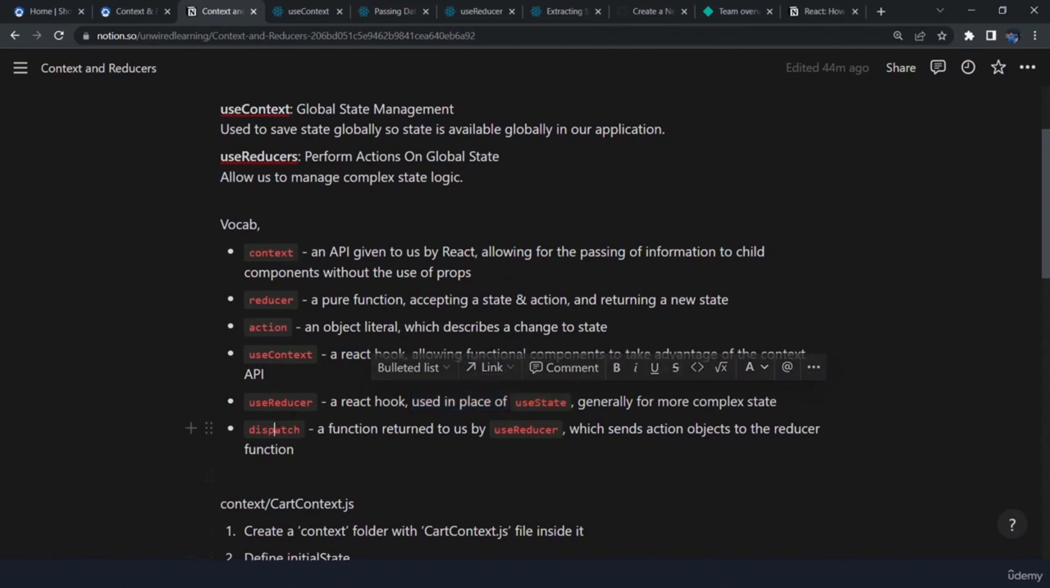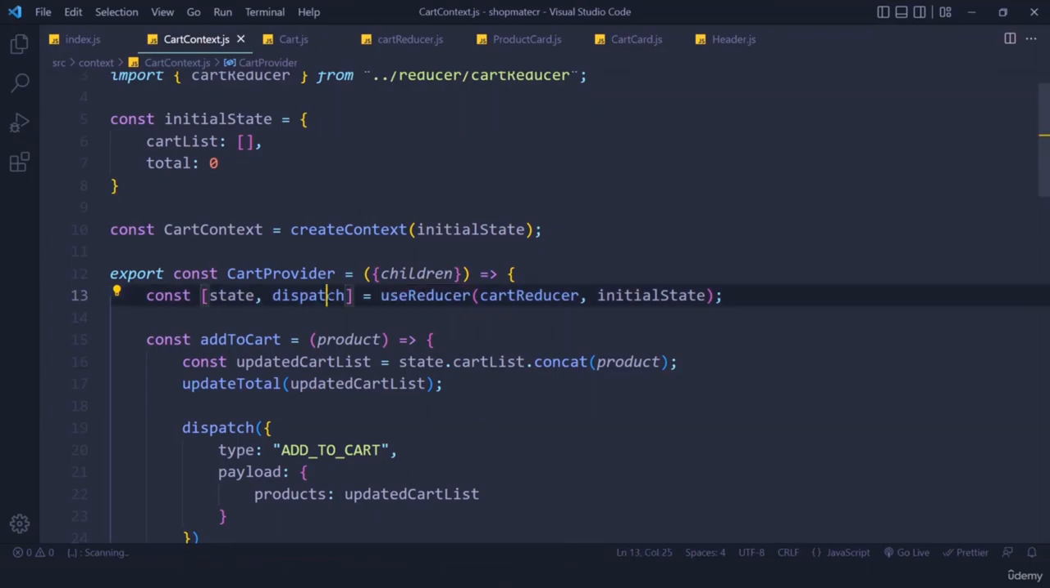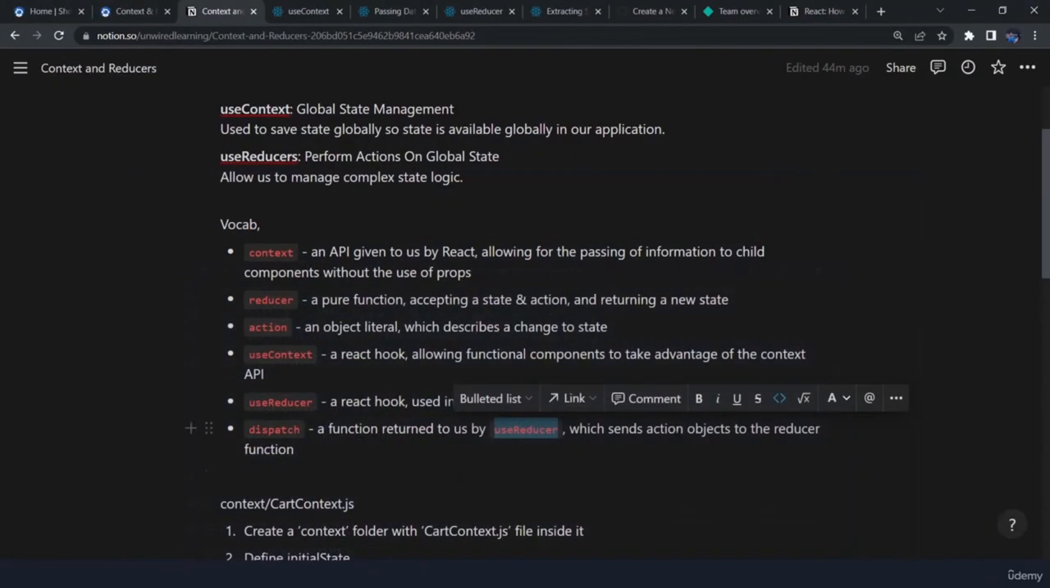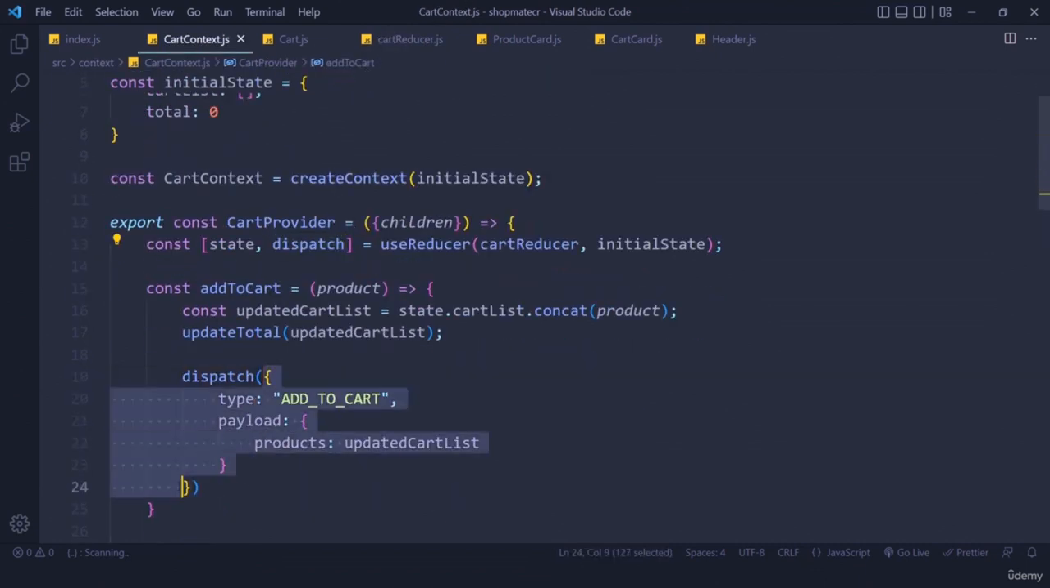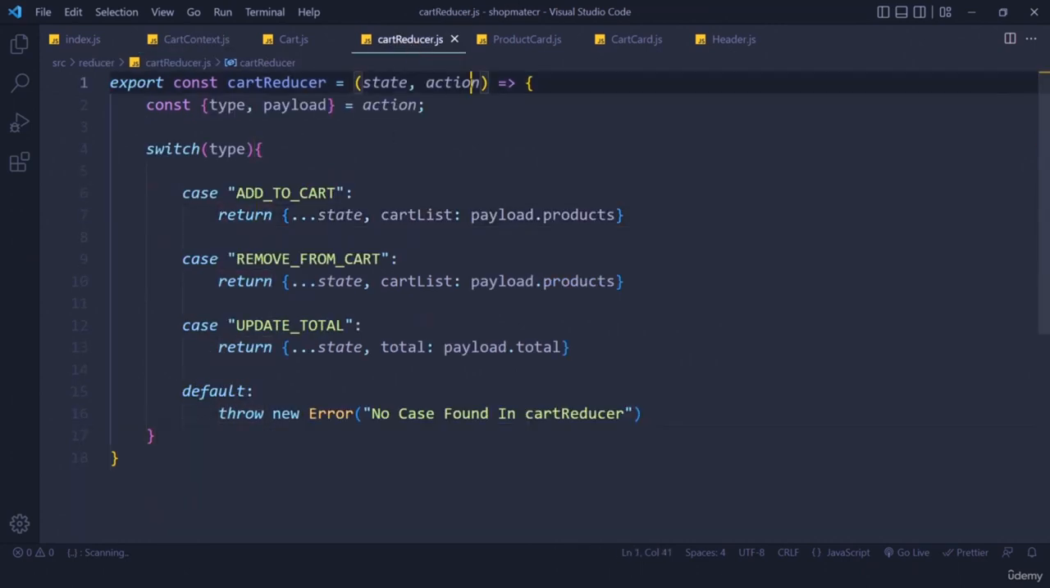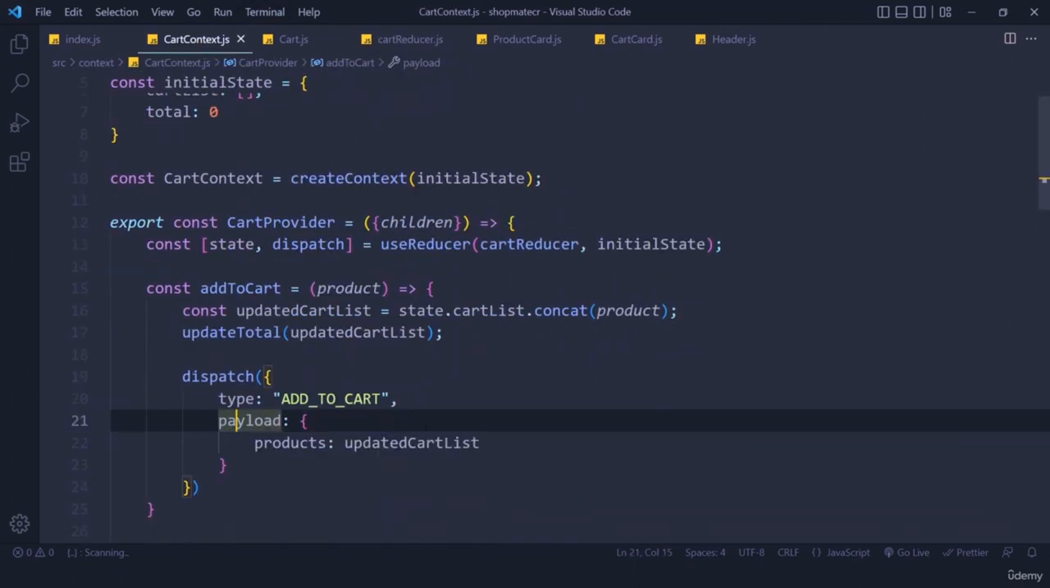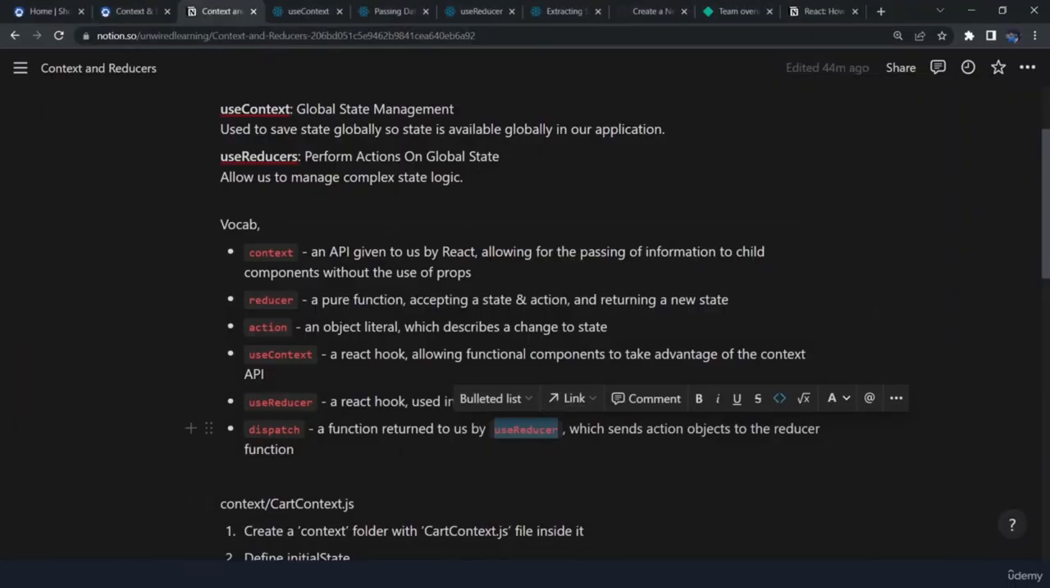Then we have dispatch, a function returned to us by useReducer. Yup, that's the exact thing, which sends the action object to the reducer function. So this helps us send the action object to the reducer. This is the action object. Why action object? Because it holds type and payload. If you observe here, this is the action, this is the type and payload that we are trying to send from our dispatch. So that's the whole game at a basic level.